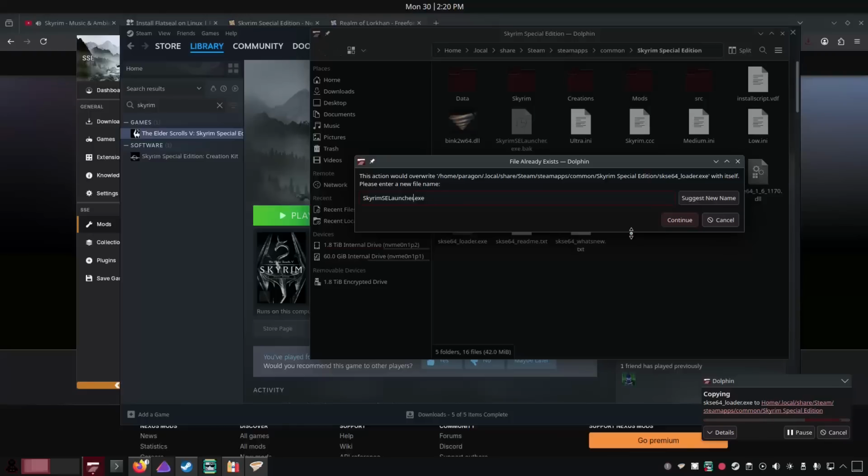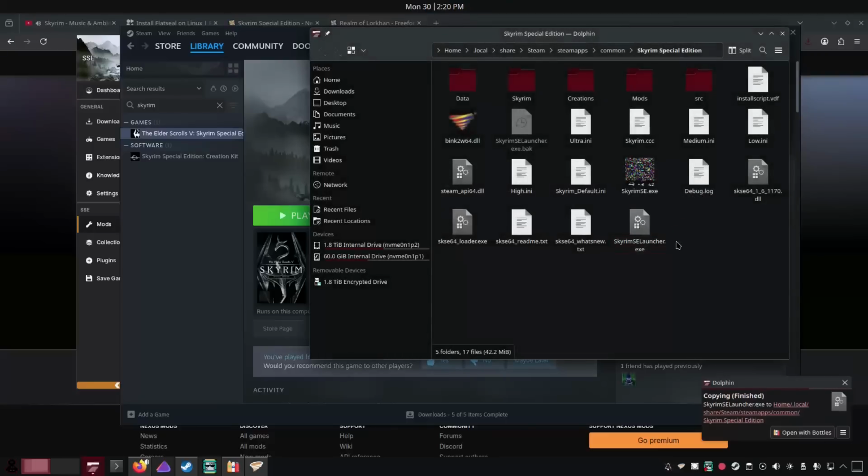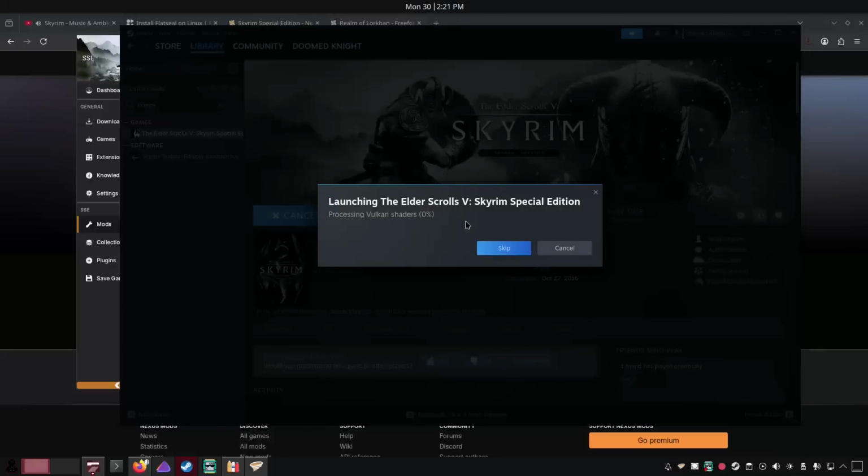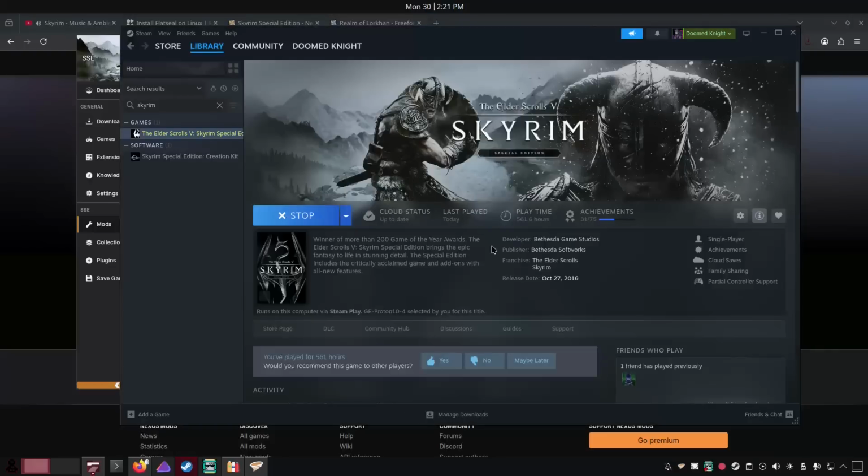Oh wait, I don't have to add the .exe, I already set the extension. And continue. This is gonna be our new Skyrim launcher. So when we click play, it's gonna launch the Skyrim launcher that we copied, that is actually the Skyrim script extender executable. We can skip that.